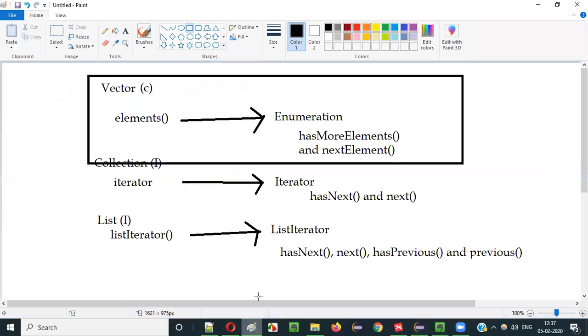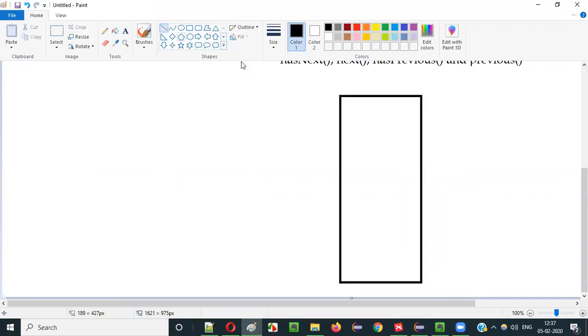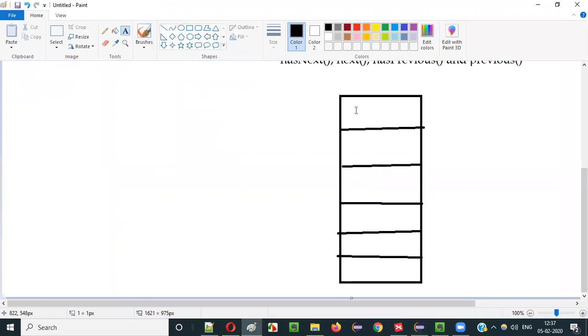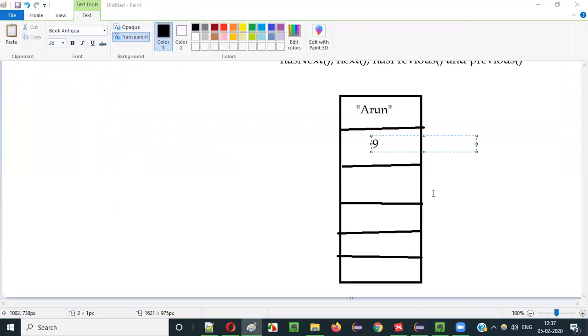Let me explain at a high level how this will work. Let's say these are the different objects we have inside the vector. How many are there, guys? 1, 2, 3, 4, 5, 6, there should be six. In the first we have Arun, the second we have 9, third we have true, then we have 3.56, then again Arun, then we have null.